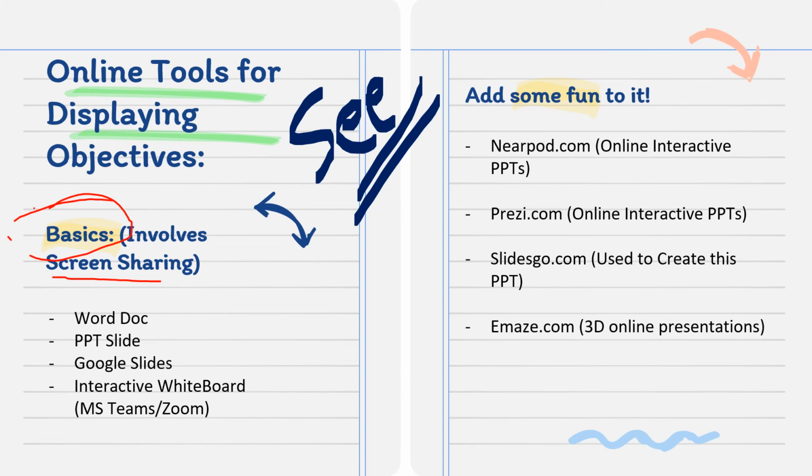Now, if you want to get a bit more creative, or you want to make it a bit more fun, which is something I am a huge supporter of, you can start experimenting with new websites that you can use to display the objectives. One of those websites is Nearpod, and this is one of my favorite websites.